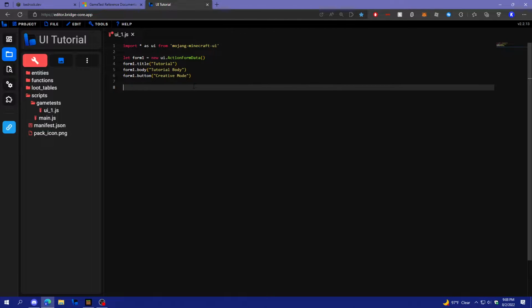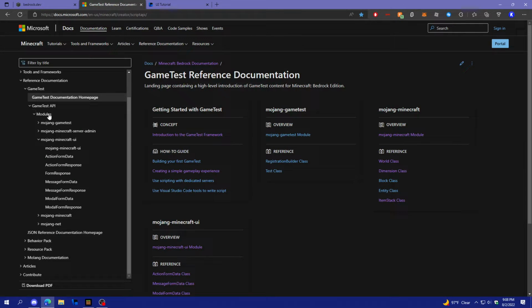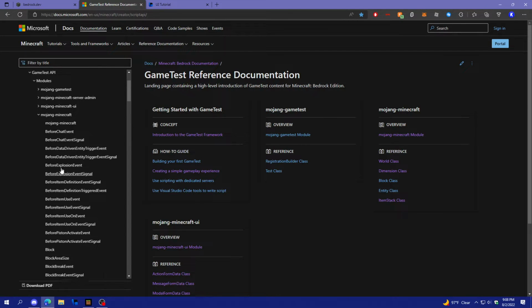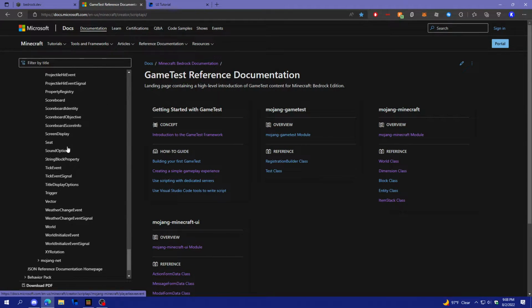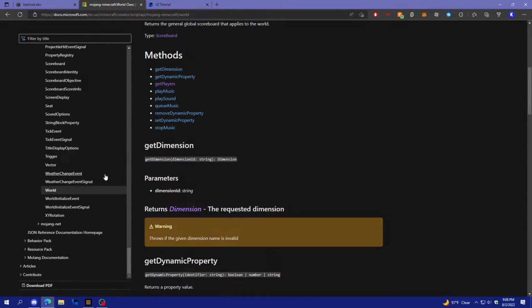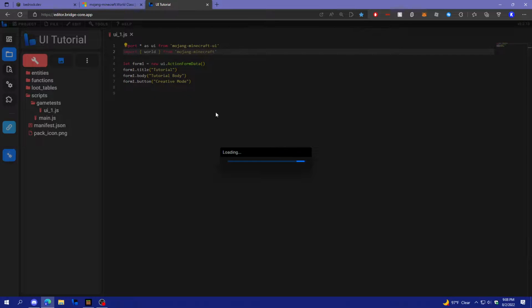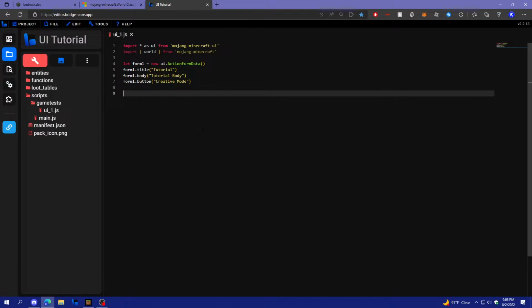So the link that we're going to do is, first of all, we have to import world. So import world module, and I'm not just doing this randomly. If we go to modules and then Mojang Minecraft, and you scroll all the way down, you have world, and this has a bunch of cool stuff like the Minecraft world, so we need that. So import world from Mojang Minecraft, and that should work. Save that by pressing Control S, and then we can do world.events.